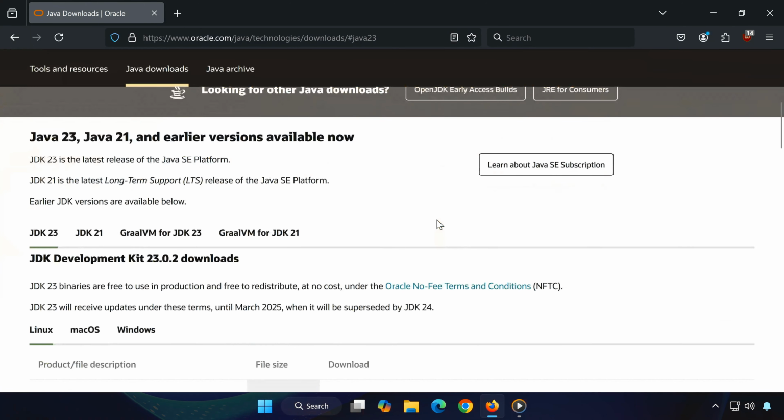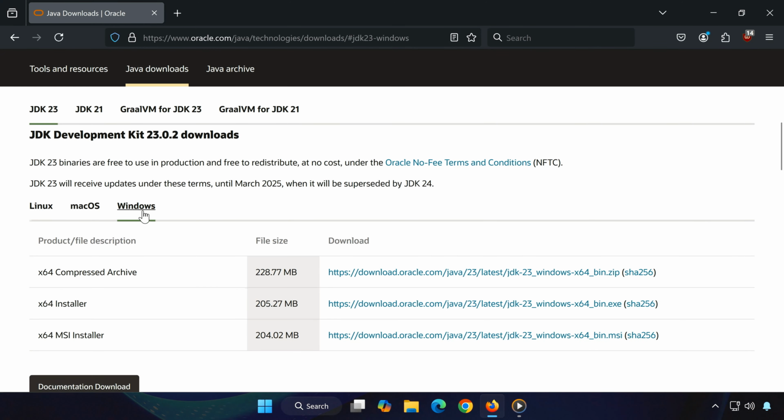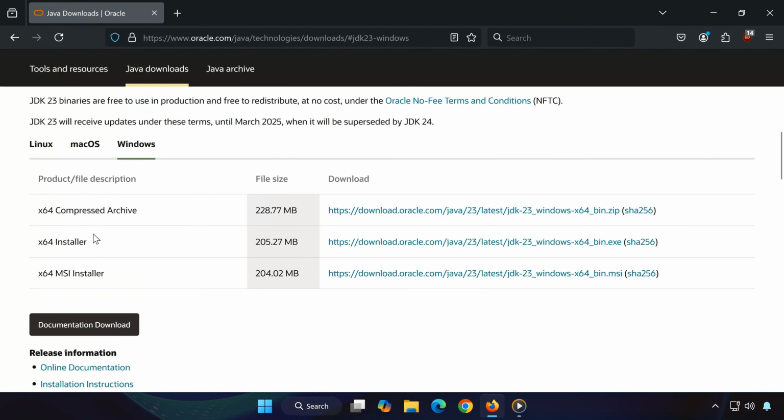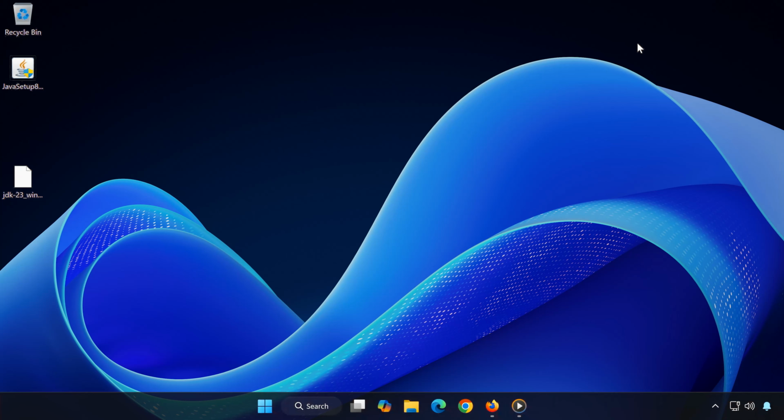Once you're on the site, find the section labeled Java SE Downloads. You'll see a list of options for different operating systems like Windows, Mac, and Linux. For most users, you'll want to choose the Windows x64 installer. Click the download link, and the JDK installer will begin downloading. As before, locate the file in your Downloads folder and drag it to your desktop to keep it handy.